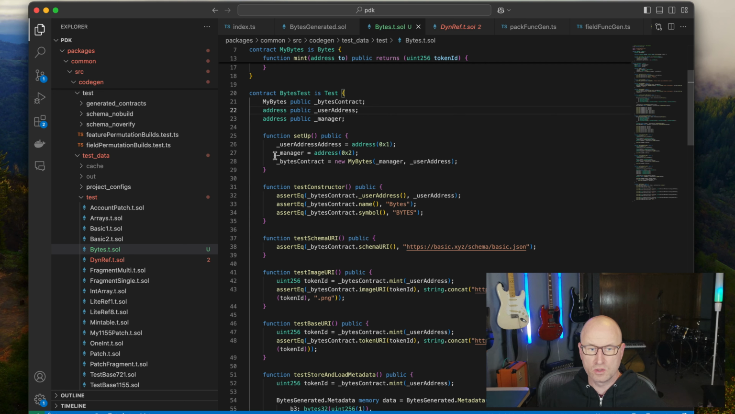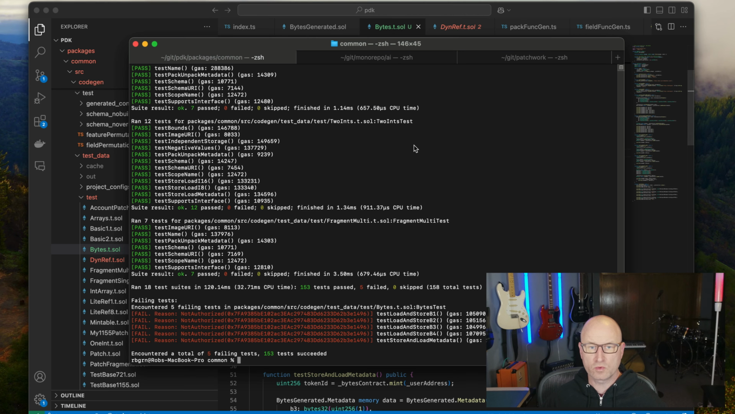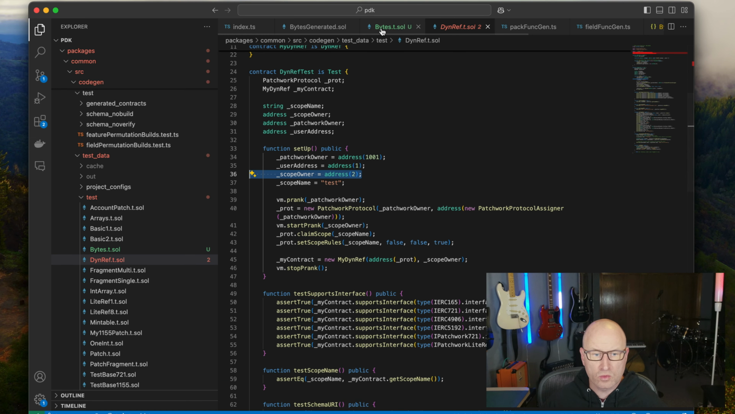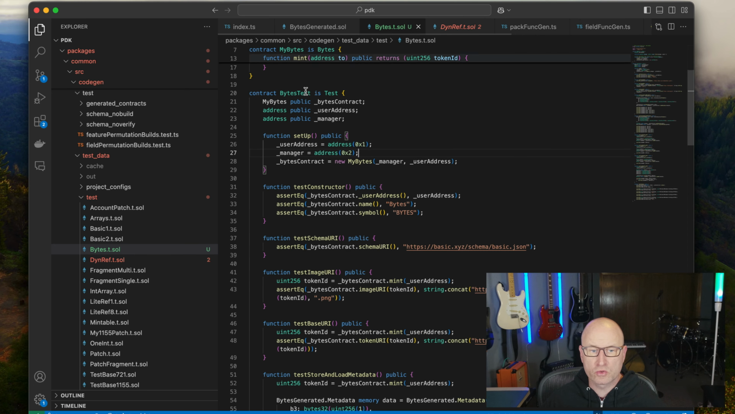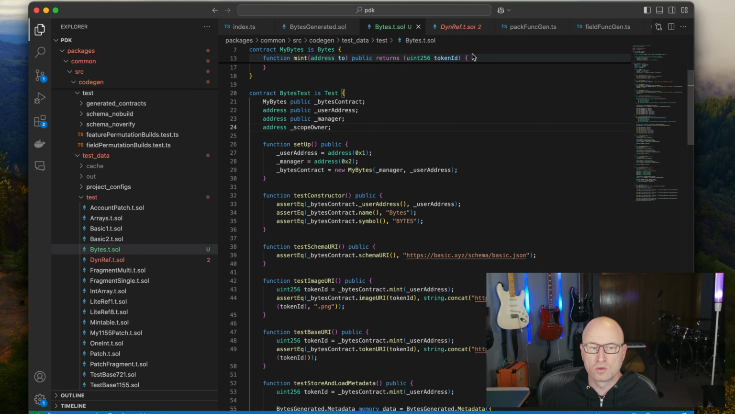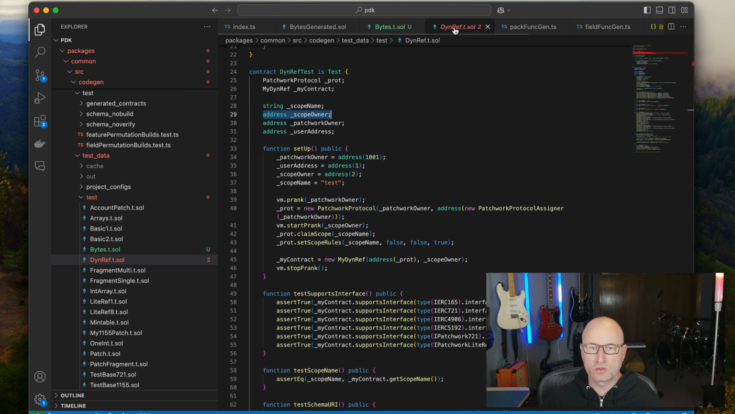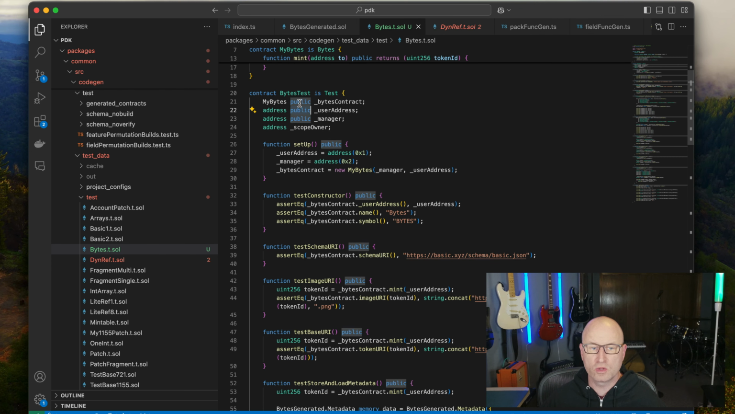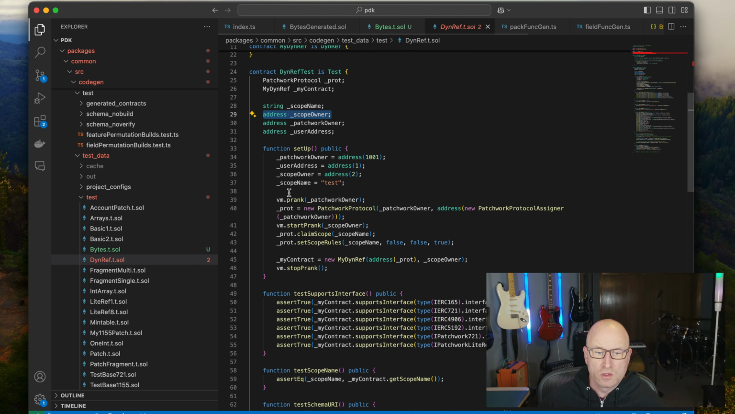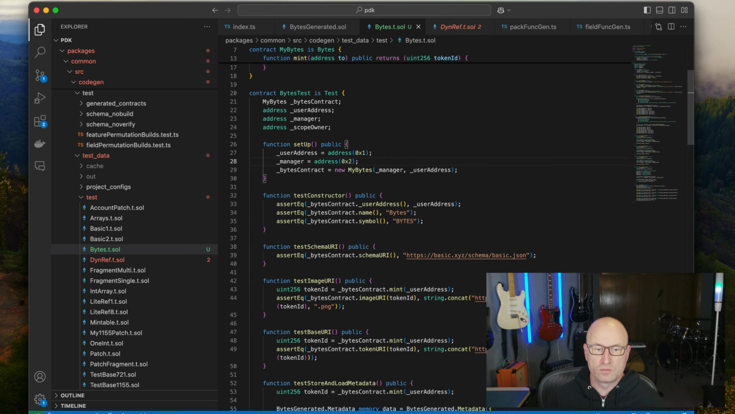And then, yeah, it's got doubled up again. Okay, so we've got a user address, we've got a manager, and what I want is a scope owner. So let's just grab this. It does not need to be public. There's no reason any of these are public. Okay. And let's set the scope owner to random address.